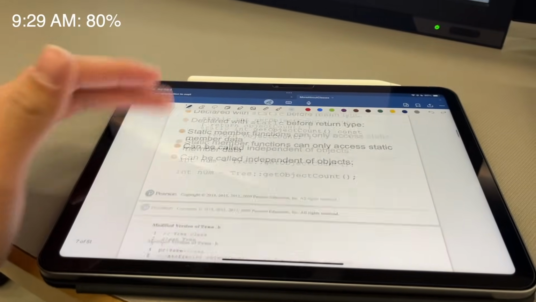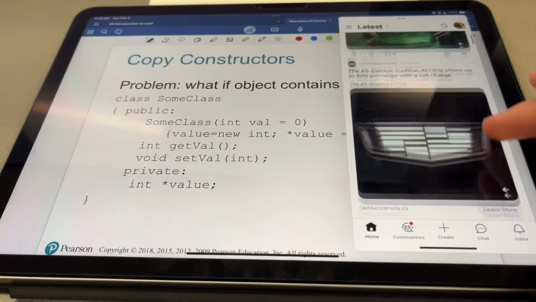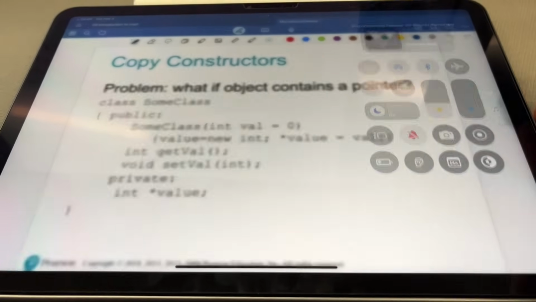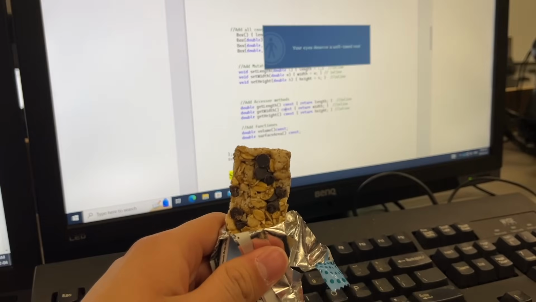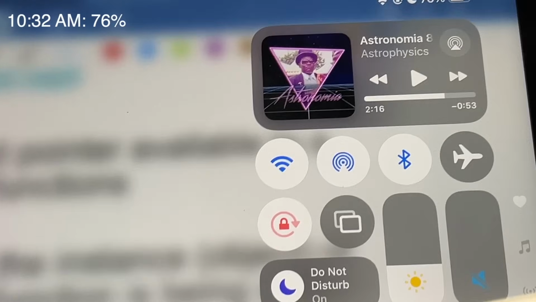Oh, I also forgot to give a battery update, so it's 9:29 a.m. and we are at 80%. At one point I turned Wi-Fi off so I wouldn't get distracted because I began doom scrolling Reddit, but then later I turned it back on so it's a more realistic battery test. Now we are at 10:32 a.m. and the battery is at 76%.